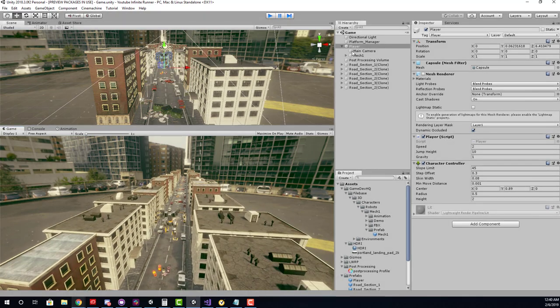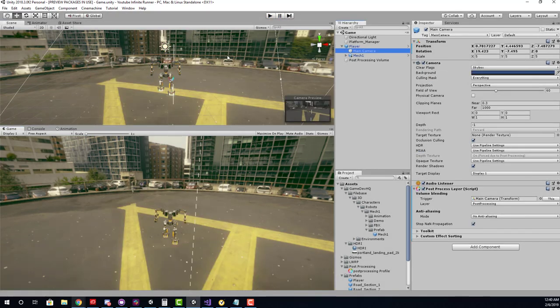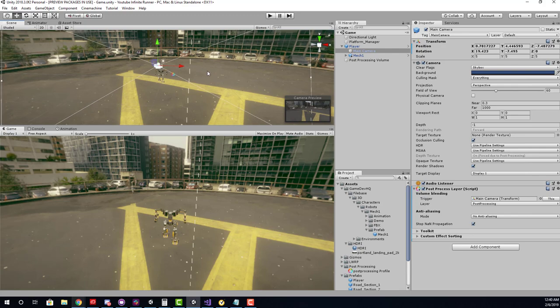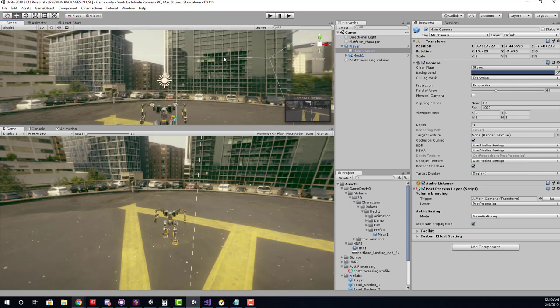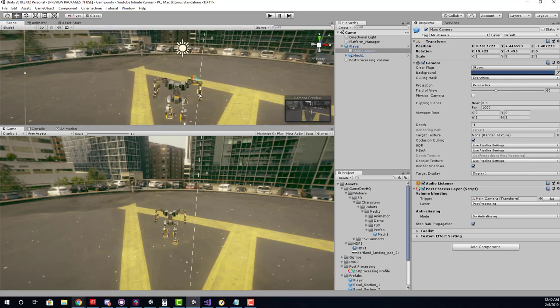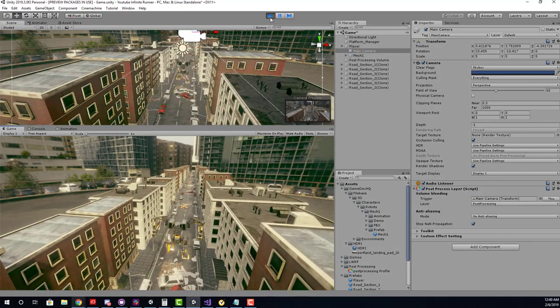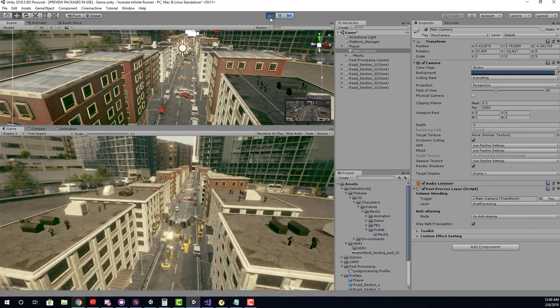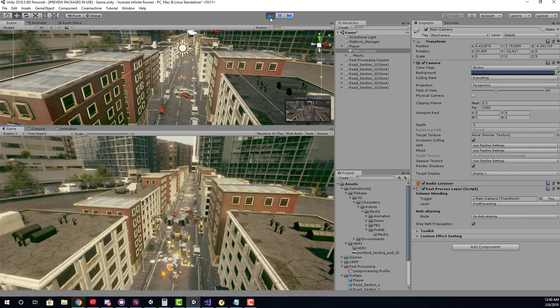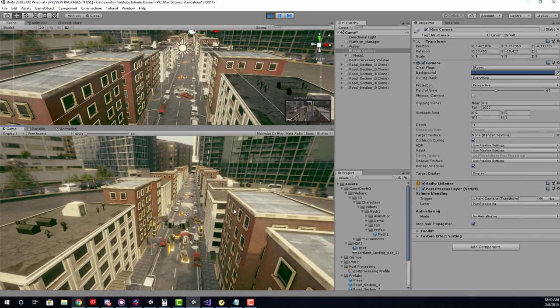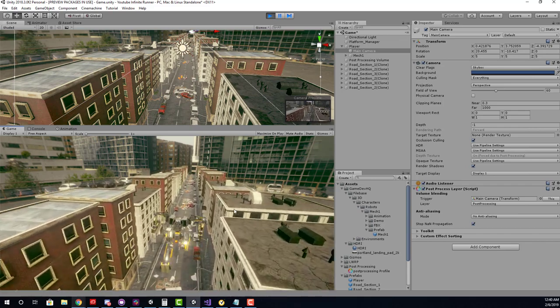If I want to adjust the camera angle, I can simply go to the main camera. Let's focus in on our subject and let's get the angle that we're looking for. So right about here over the shoulder. Control shift F to align it and let's run this. And there we go. You can see here the post-processing effects are shining brightly off of our mech. And now we have our character running through this infinite environment and things look really nice.